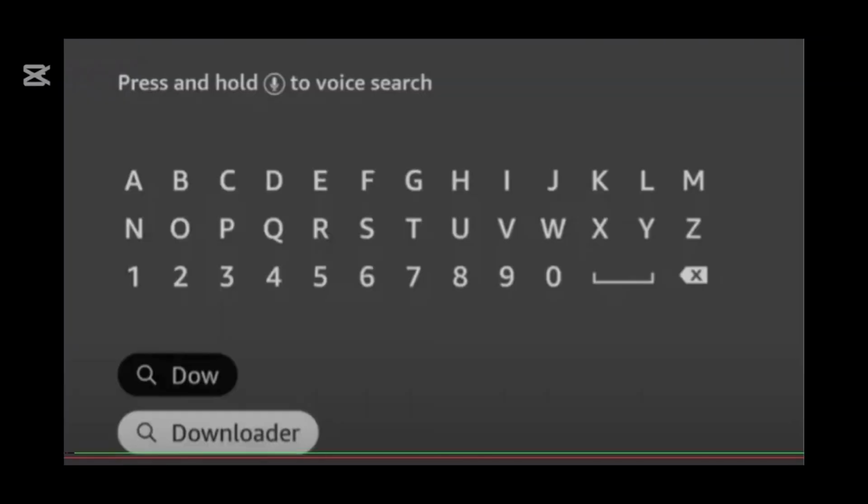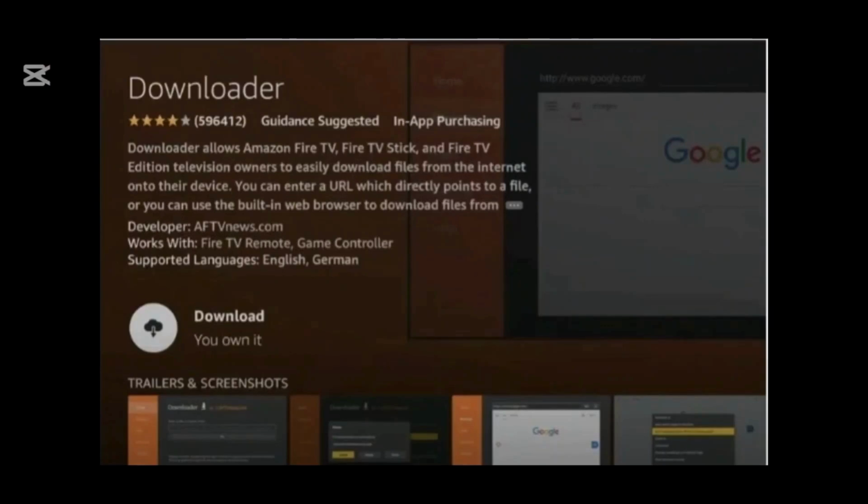In the Downloader app, enter the URL for the Thunder TV APK. You will find this URL on the official Thunder TV website or another trusted source. Click Go to start downloading the APK file, and once the download is complete, select Install to begin the installation process. After it's installed, you will find Thunder TV in your app list. Open Thunder TV and log in with your credentials and you are all set.